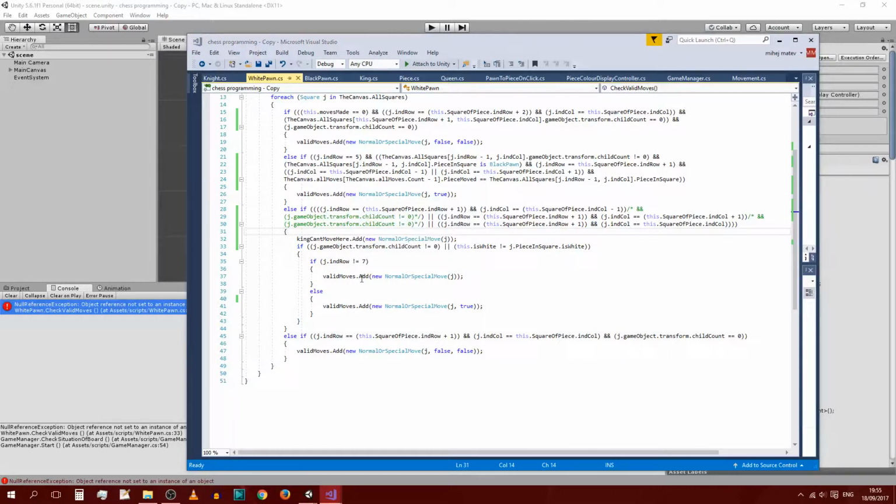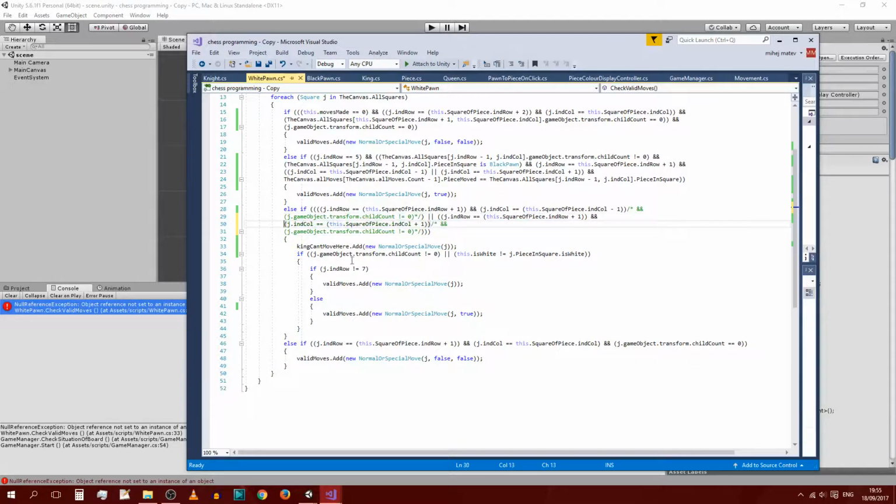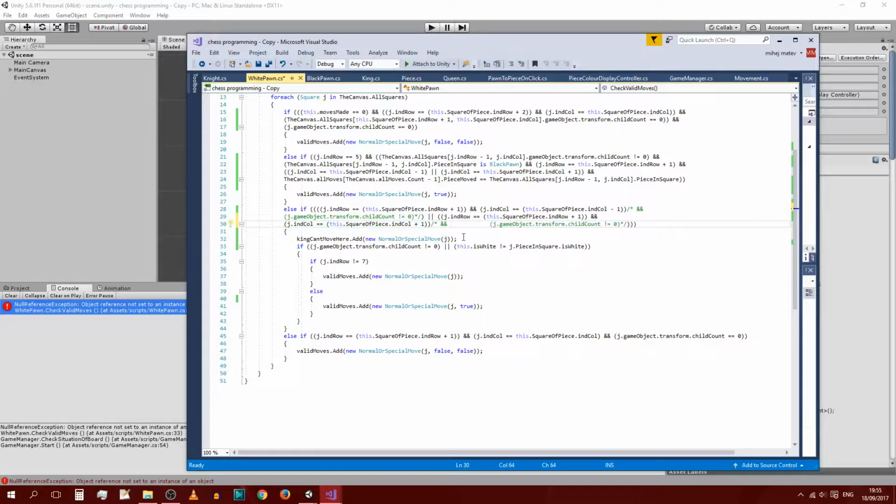I'm going to separate it completely, remove this or statement from here. Let's just see where it ends. It ends over here. There we go. And split it up slightly more nicely.